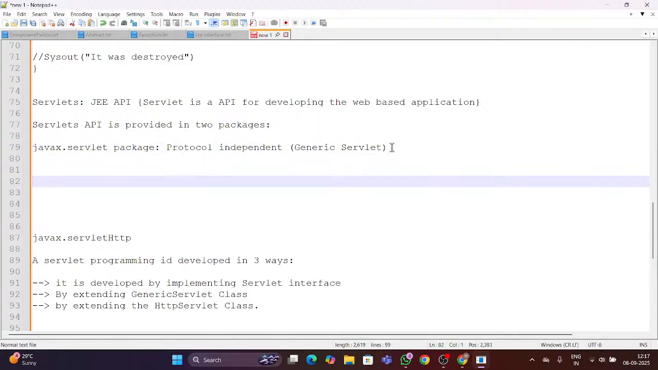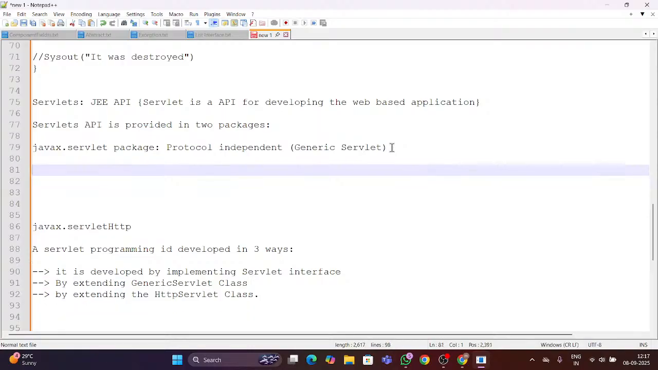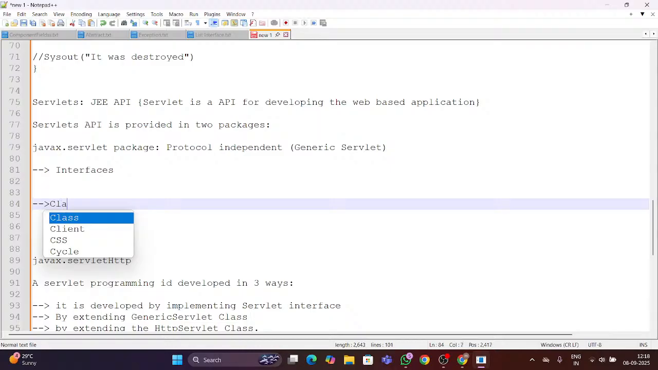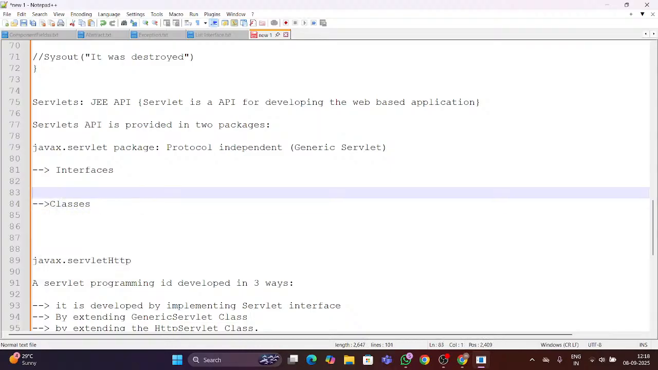So what are the interfaces and classes that the javax.servlet package holds? When we were practicing Java, we created one package called comp. Likewise, I have created javax.servlet. So what are the predefined classes and interfaces that javax.servlet holds? It holds interfaces and classes. Now let us take down the interfaces.